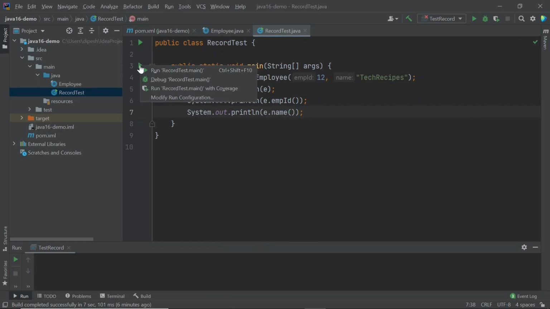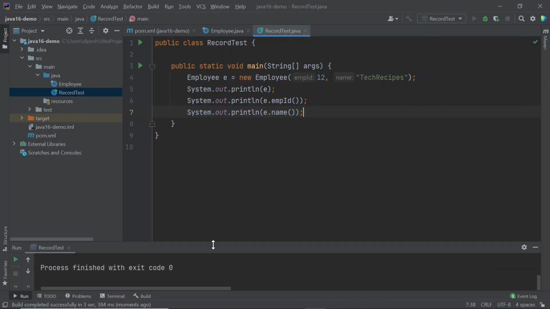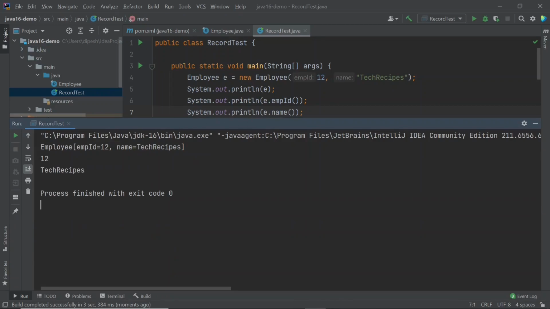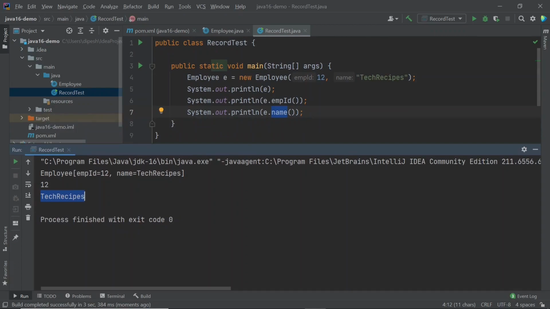Let's run it and see what the output is. You can see that when we printed e, we get this nice string with all the details. So the toString method is overridden. Also, employeeID returns 12, and when we call name we get TechRecipe. So accessor methods are also there, and we also saw that the canonical constructor is created. With only one line of code we got all these things, so it makes our life easier when writing data carrier classes. Now let's see what else we can do with a record and what we cannot.